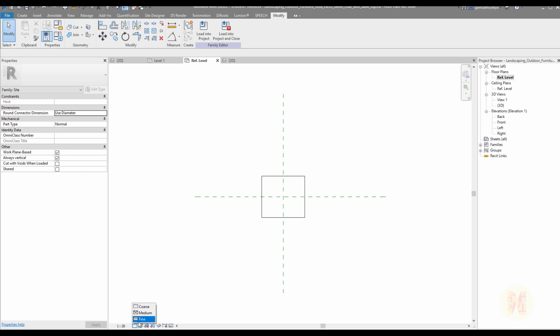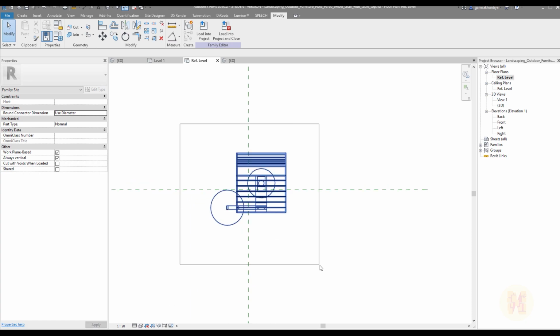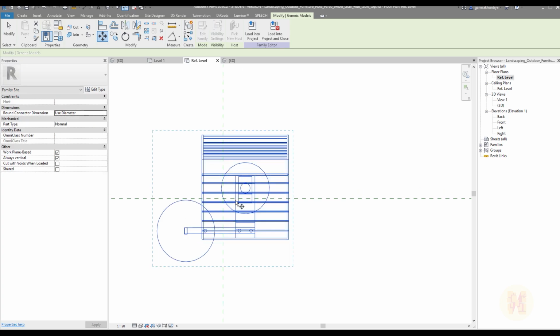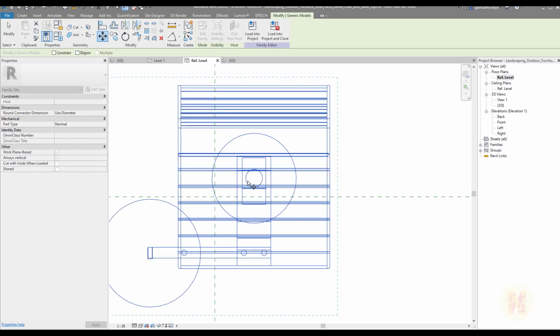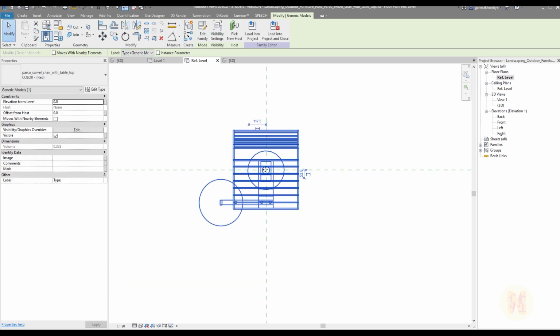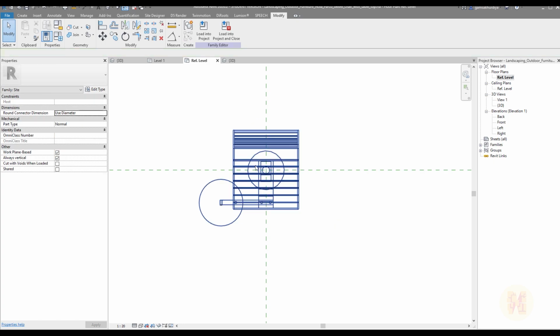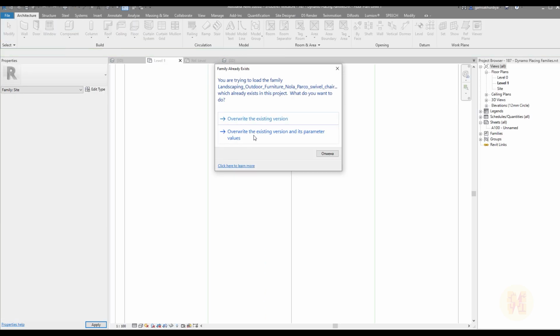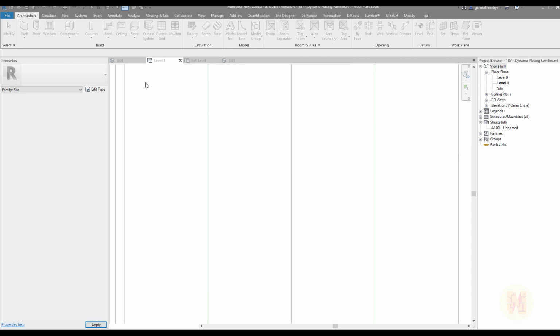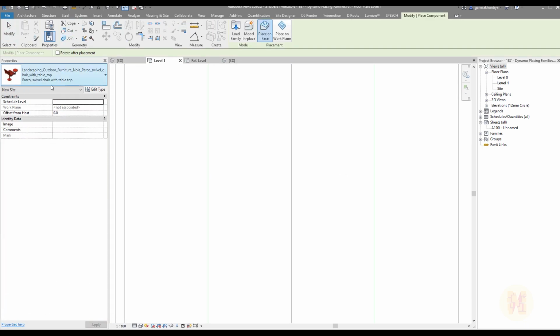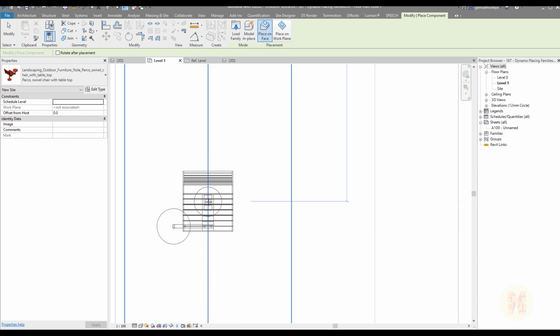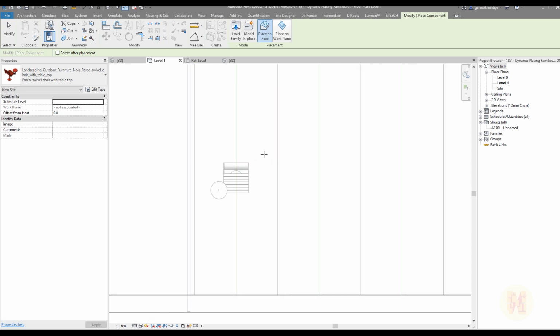I will change to Fine graphics, and I will select my family, and I want to place it by this dot. So I will find this dot. It's a bit hard to find, and I will place it here. Okay, it's just approximate. We could do better, but I don't want to spend your time. I will load it into the project, overwrite the existing family, and place this family again. Now, as you can see, the middle point is exactly in the right place.